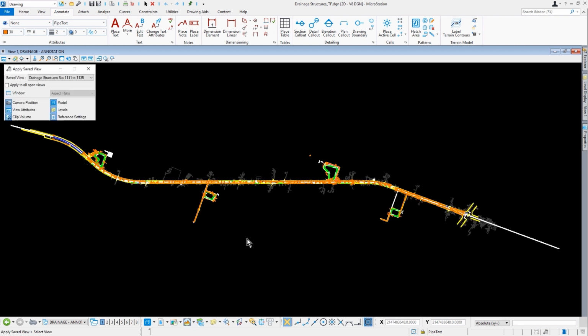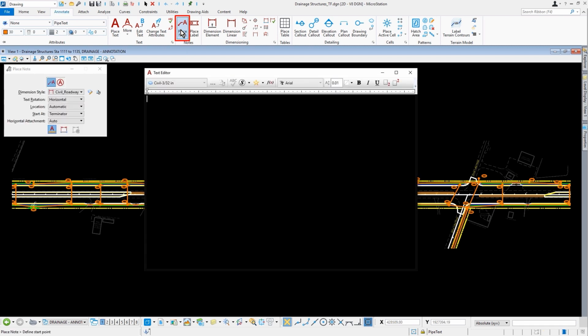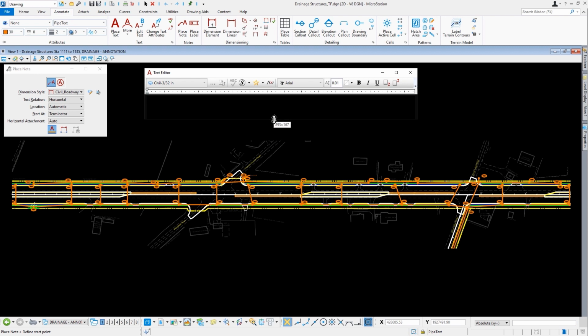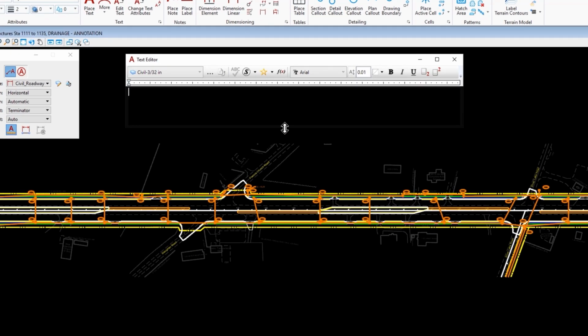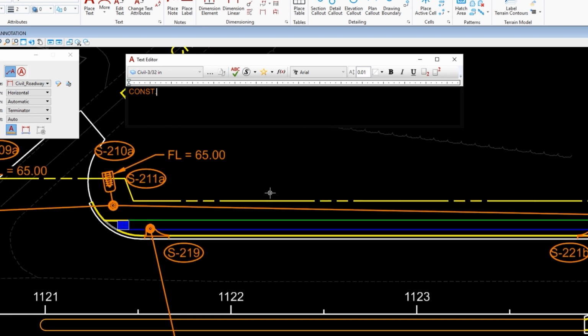I'll make the place note tool active. And then I'm going to type something into the text editor. I'll go ahead and type in construct. So this is just normal MicroStation text. I want to come in here and insert a text field. I'm going to base this on element properties. I'll just then need to select the pipe.